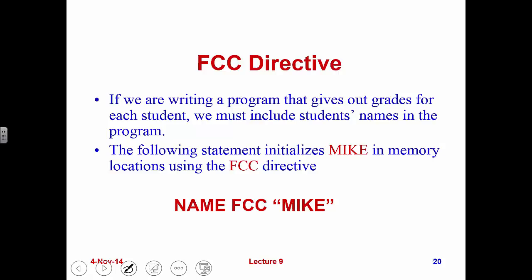Assume now we're writing a program. This program gives out the grades for a student. The very important item we need is the student's name, so we have to include the name in the program. Then we can give the grades to each student. I assume everybody's name is made using alphabetic characters. So that's where we use FCC.